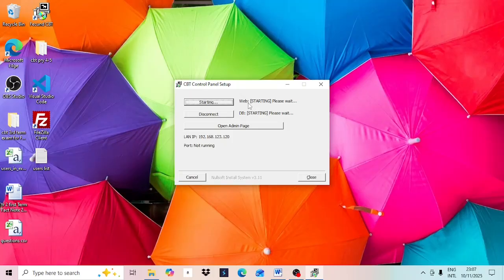Connecting means you are connecting both the web server and the database server, because the system you install Fecund CBT on automatically becomes the server. All other devices, laptop or desktop or phones or tablets that you are going to use will all be connecting to this server, this particular system, and the information, the questions and everything will be fetched from here. So already it's connected. You can see the web is okay, the database is okay.